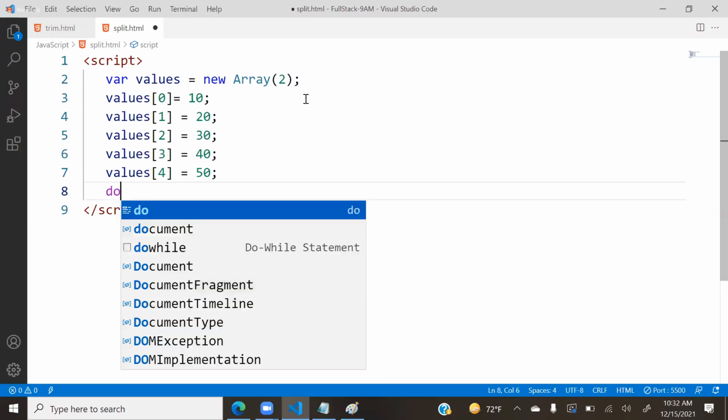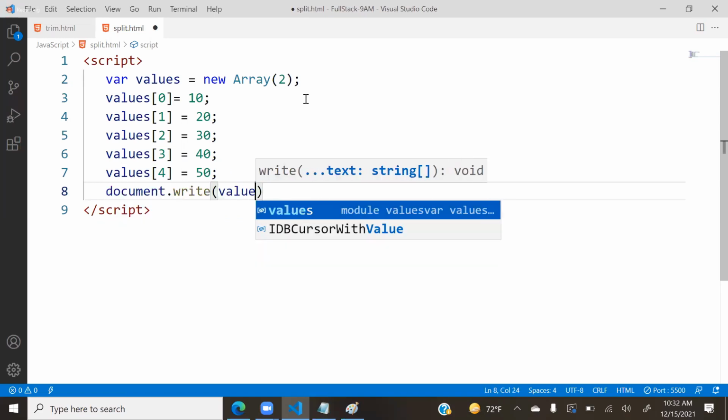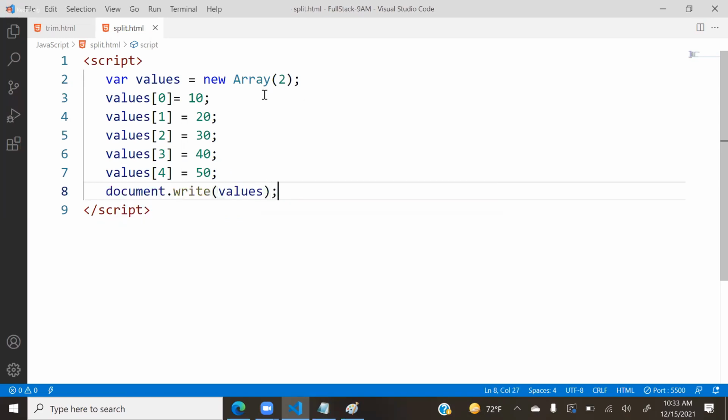So I am writing this document.write. I am printing the values. The size is set to 2 and you are storing some 5 values. Other technologies will object. Java says out of range index. .NET says out of range index. C++ says out of range index. But JavaScript says it's okay.